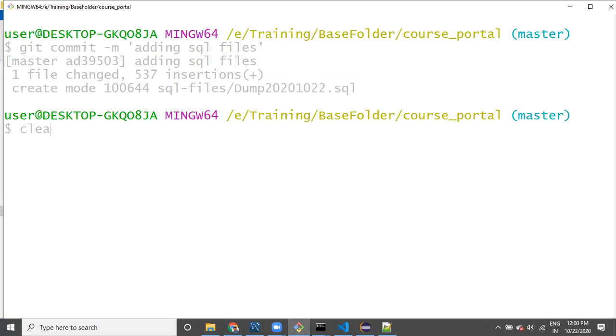Now after committing, the commit has happened in the local. Now you need to make it available in the server. Git push. Say git push.